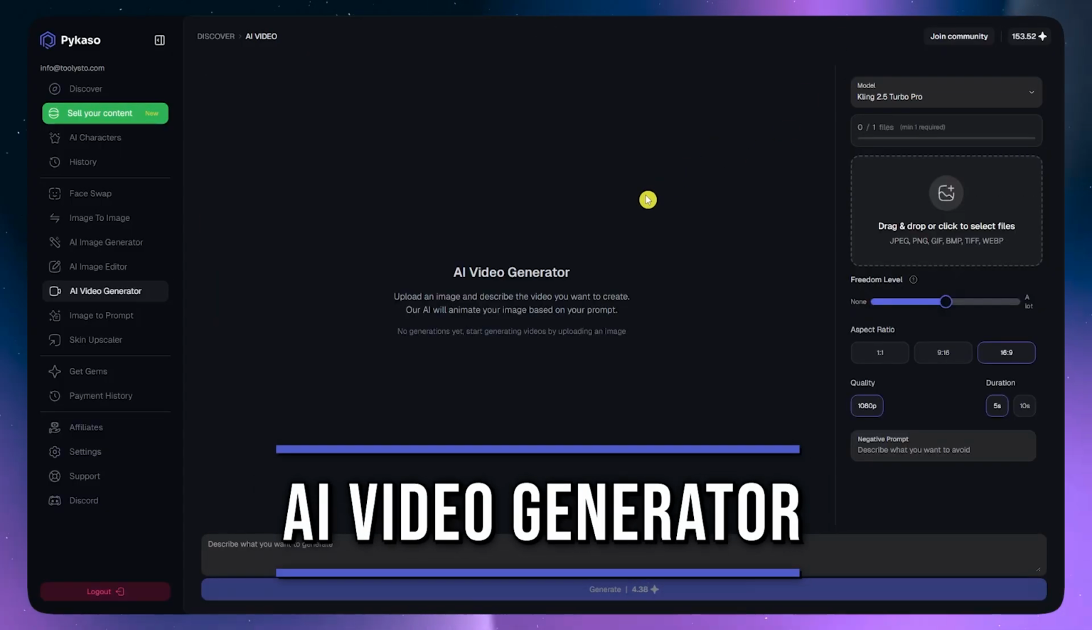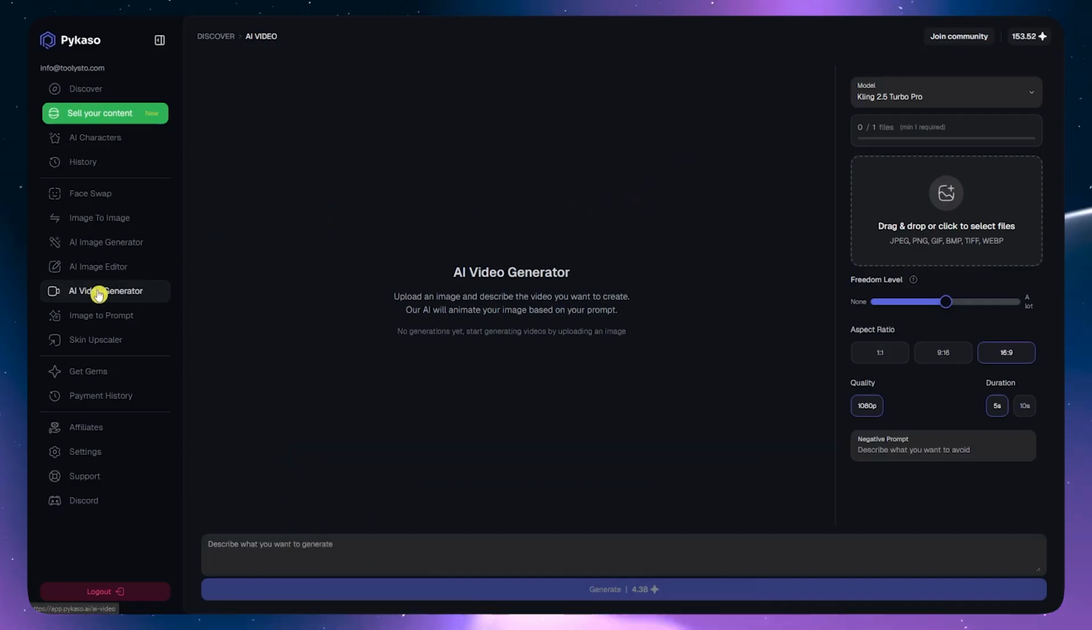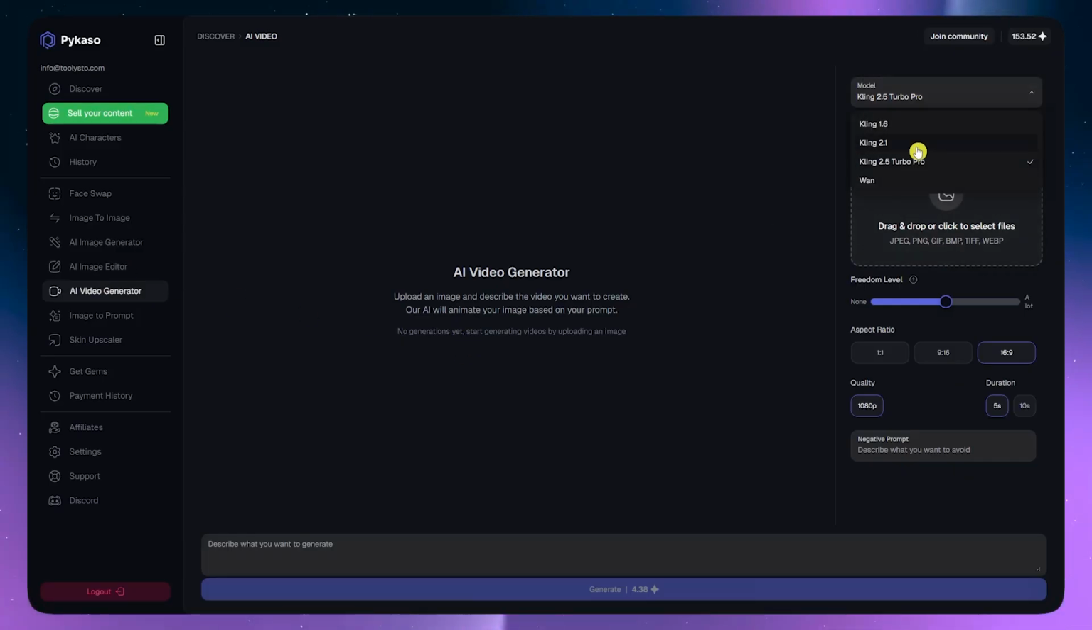Next we have the AI video generator. So this time, instead of the image, we can now generate a video using AI. In here, we have the settings on the right again. You can choose the model. So we have more choices now. You can go for Kling 1.6, Kling 2.1, Kling 2.5 Turbo Pro, and 1, depending on which one you prefer. Now let me tell you what each one does best, so you know which one to use for the output that you'd want to get. So first is Kling 1.6.